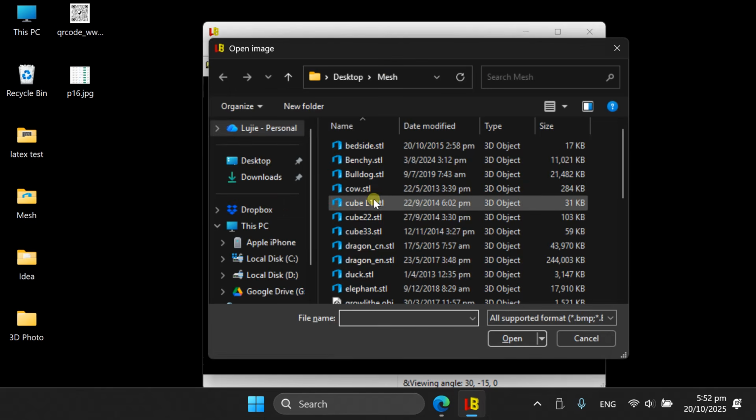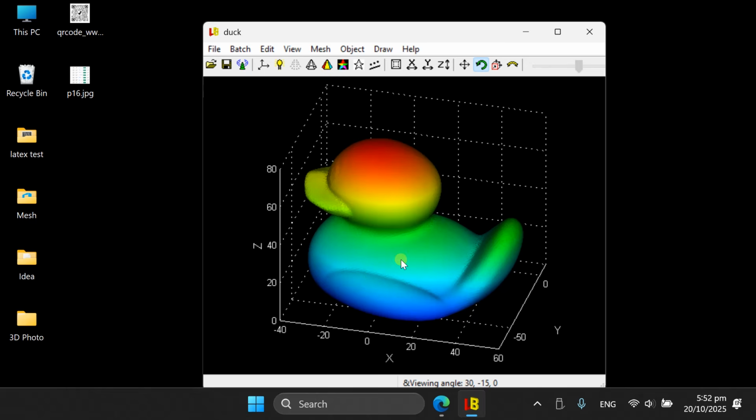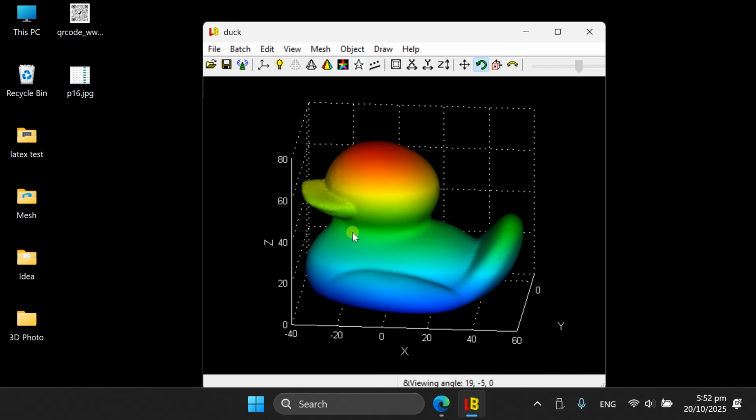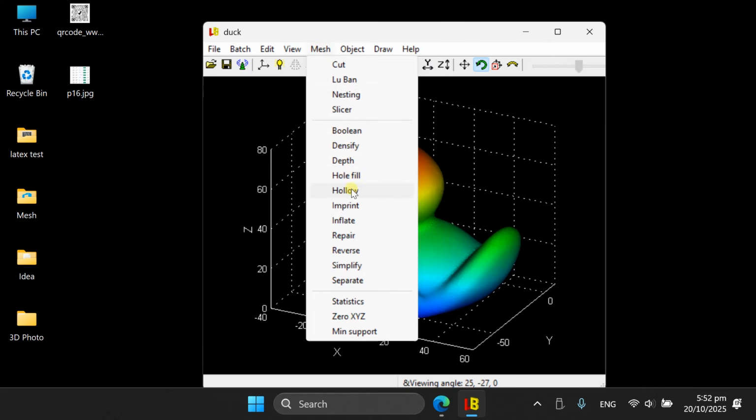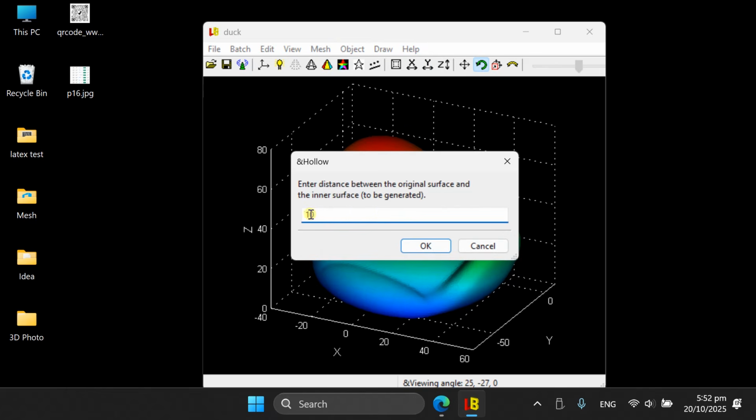I will take a model first. This is a model free from defects, and I'm going to do cutting. Apologies, I'm going to do hollowing. I will use the default 10. Many users did not pay attention to the size of the original model and just clicked OK without changing the default value. This is okay for this model because the original model is 80 in Z direction.